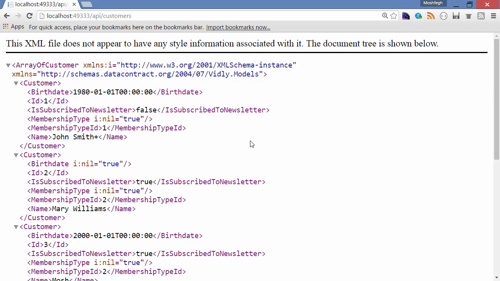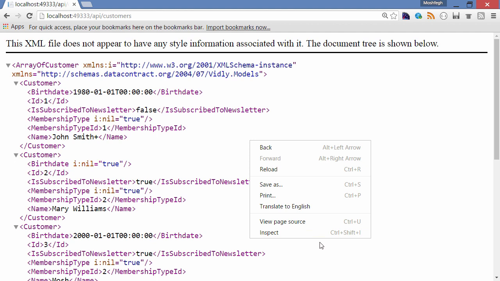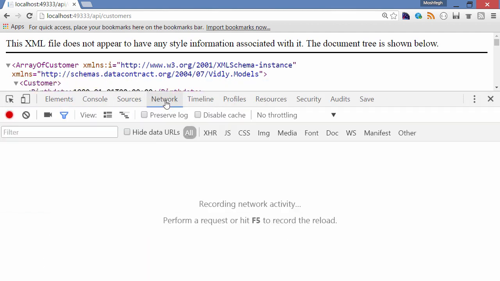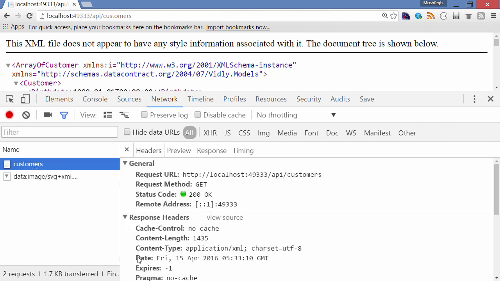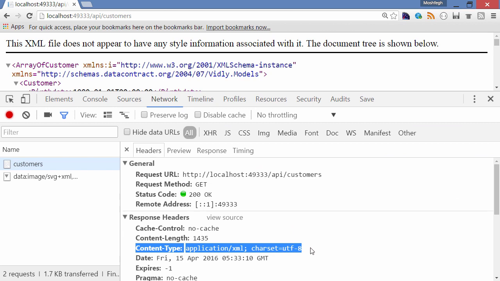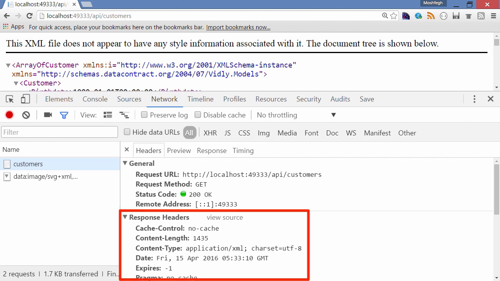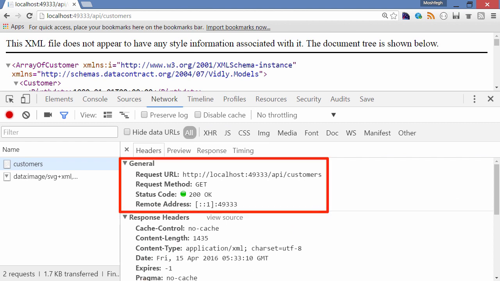Back in the browser, open up Chrome Developer Tools. In the Network tab, refresh. Okay, here's our request. Under response headers, look at content type. If we don't set the content type header in our request, by default the server assumes it's application/XML. Here are the response headers, and here you can see the request headers. As you see in the request headers, we don't have content type.